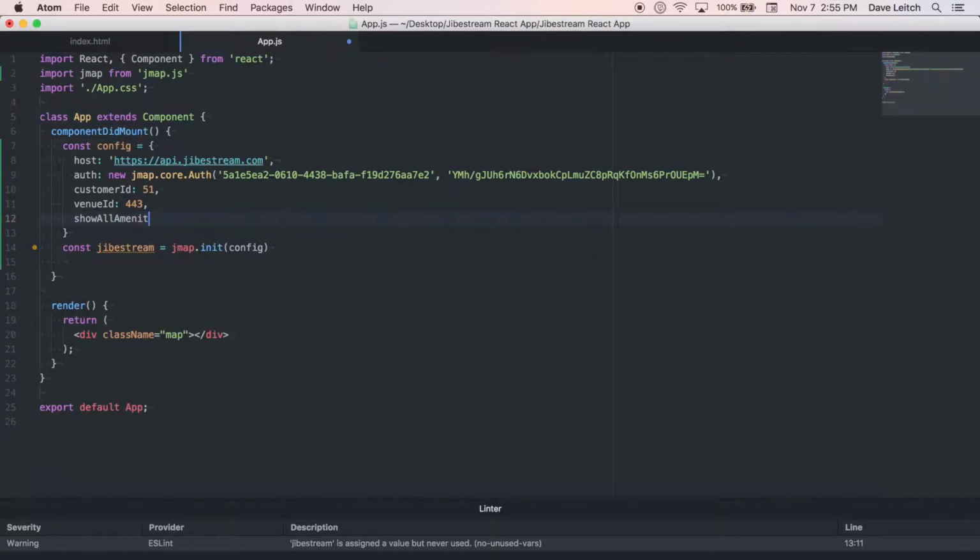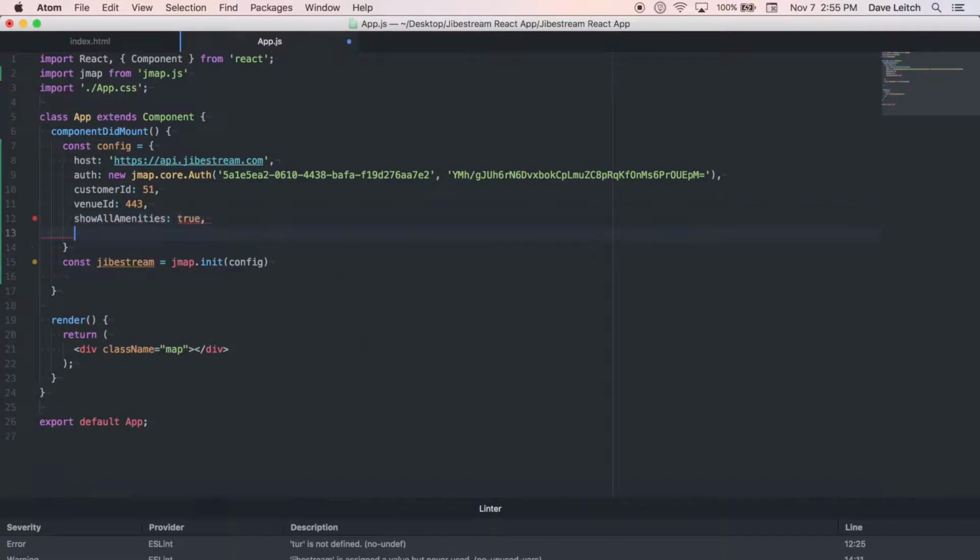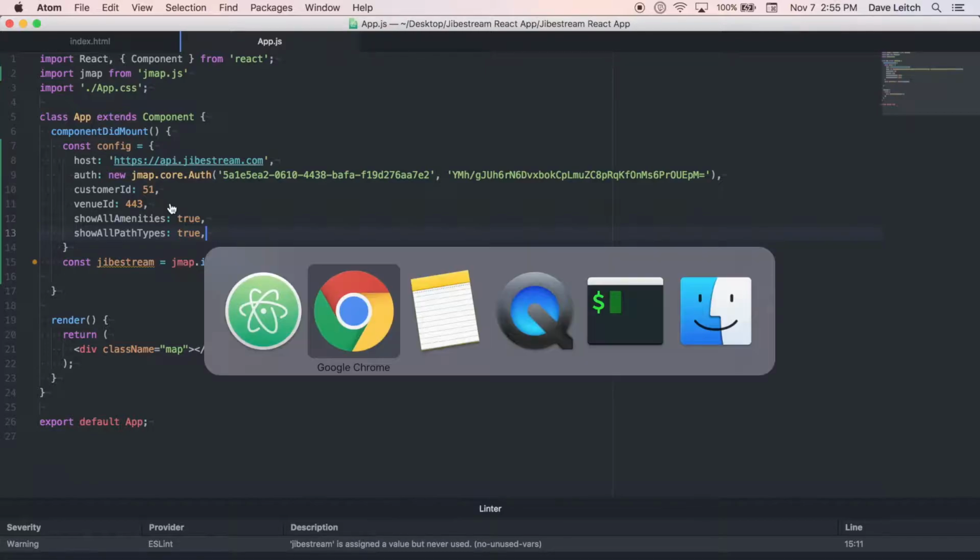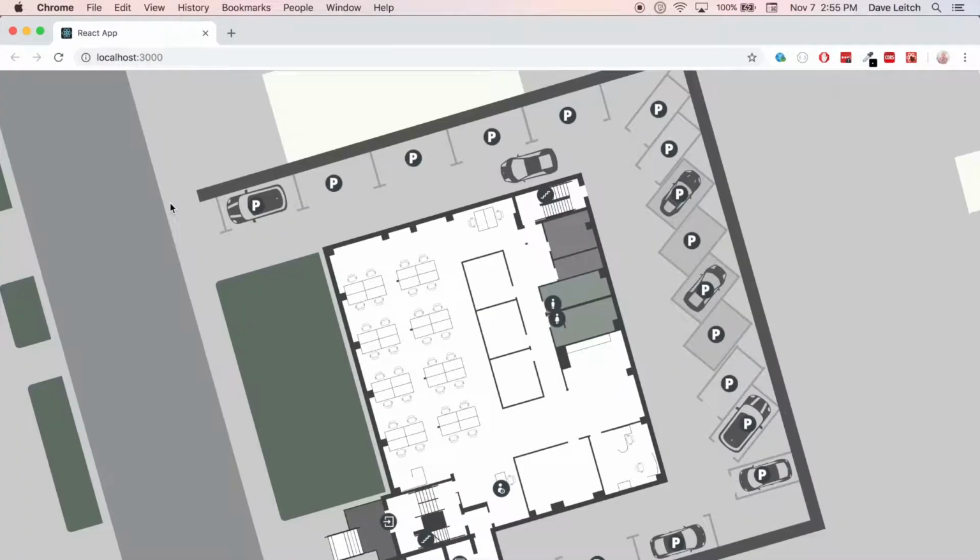You can also pass in a couple of more keys, for instance, show all amenities and show all path types. And you'll see when we switch back to the browser that this has shown both the amenities and the path types on the map.